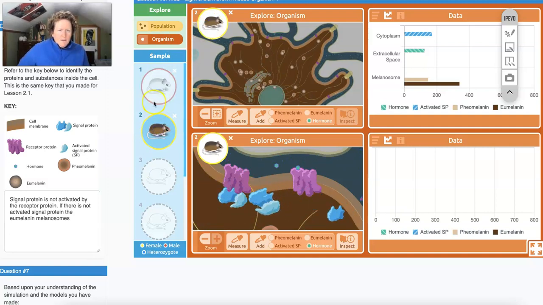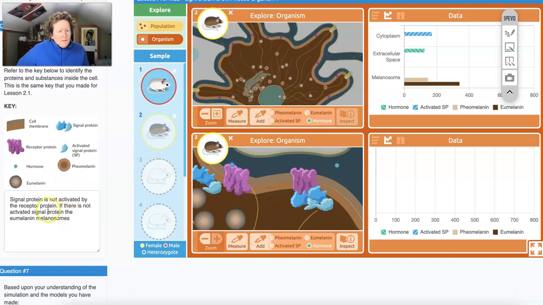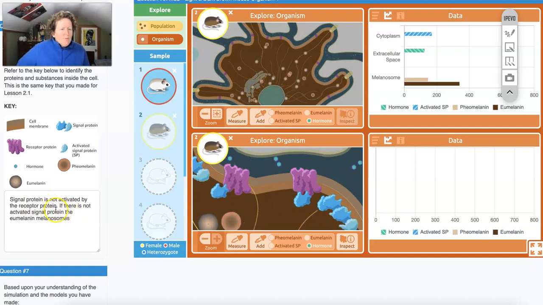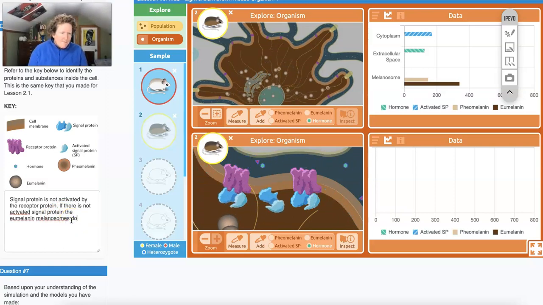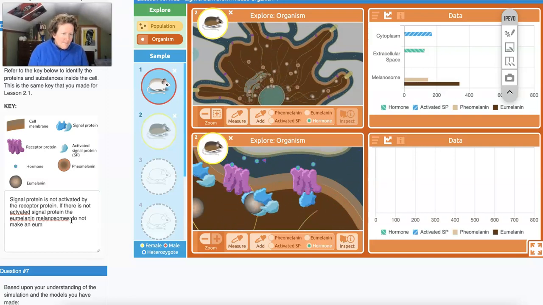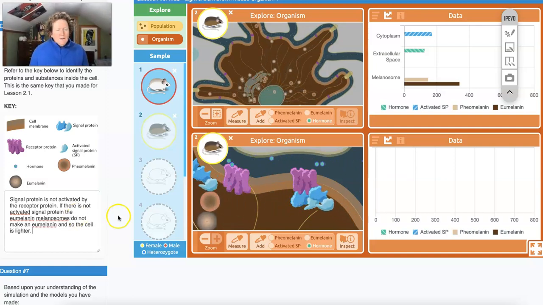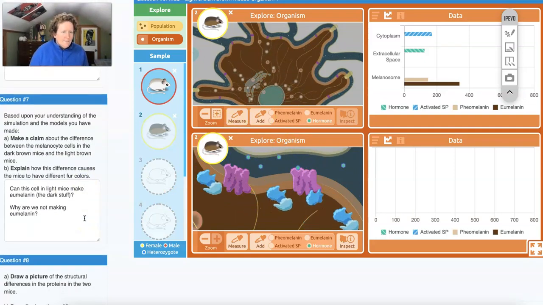Let's put this mouse back. Oh, it's not letting us do a lighter mouse. Well, in the lighter mouse, the signal protein is not activated by the receptor protein. If there's no activated signal protein, the melanosomes do not make any eumelanin, and so the cell is lighter. We're talking about the beach mice, not the field mice, which are illustrated here.